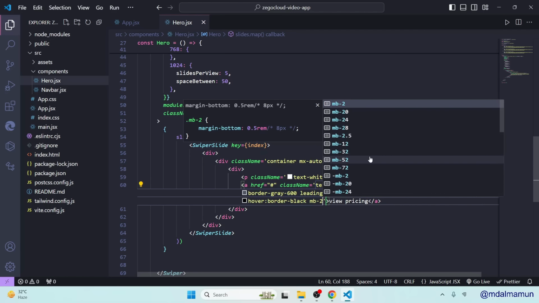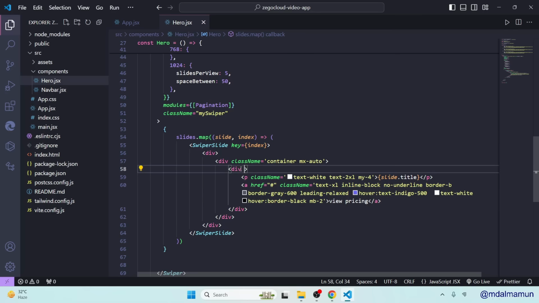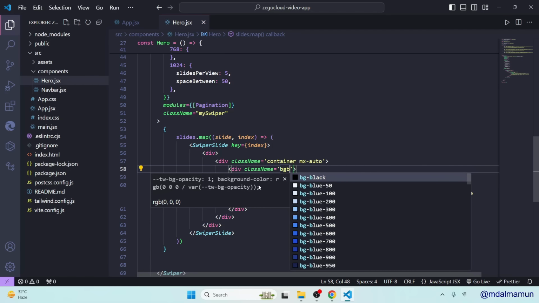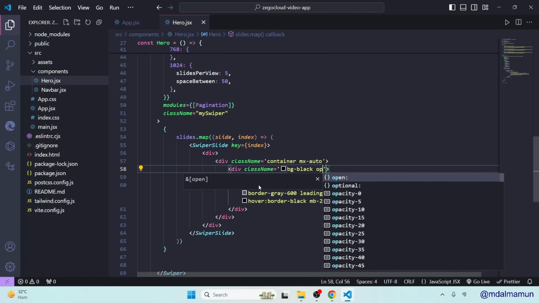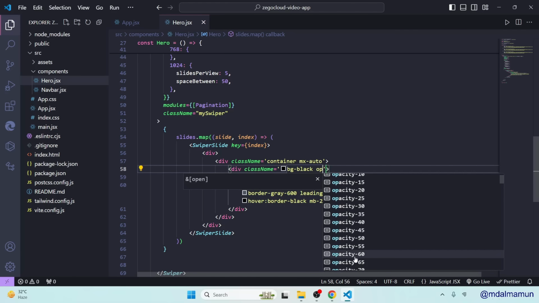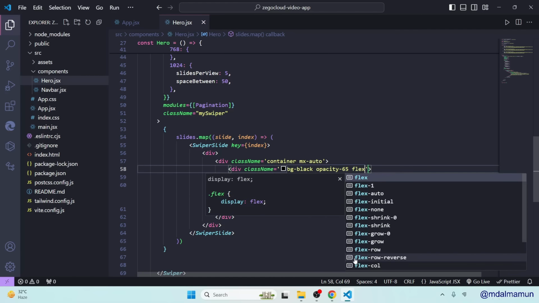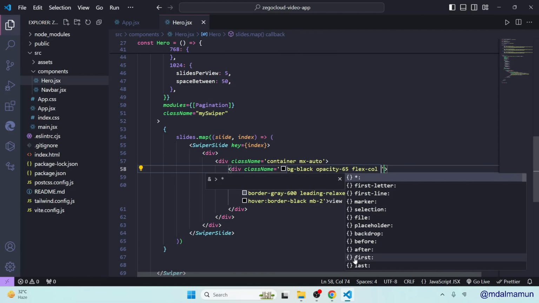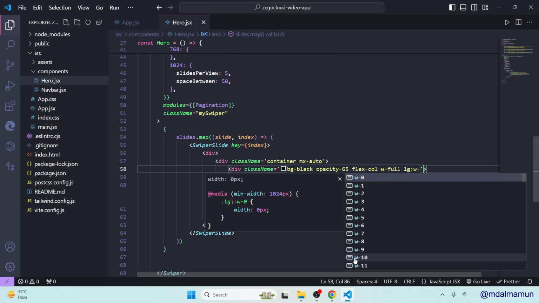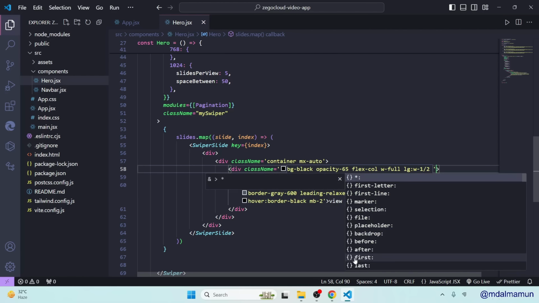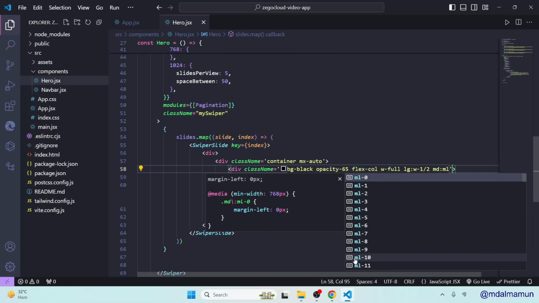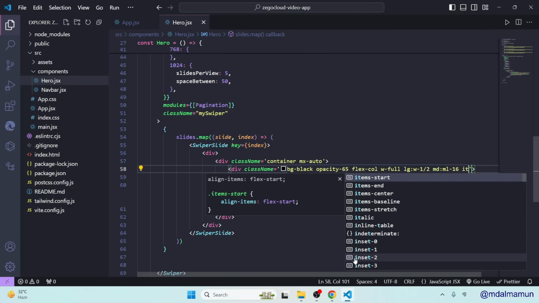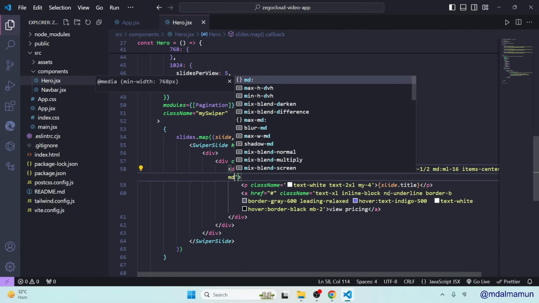Okay, and finally after this we'll target this div. We'll have class name, we'll have bg-black, we'll add a background, so the bg-black. Then we'll have opacity, the opacity will be 65, and then we'll have flex-col, we'll have w-full, and finally on large devices we'll have w-half. Then on medium devices ml-16, items-center on medium devices.